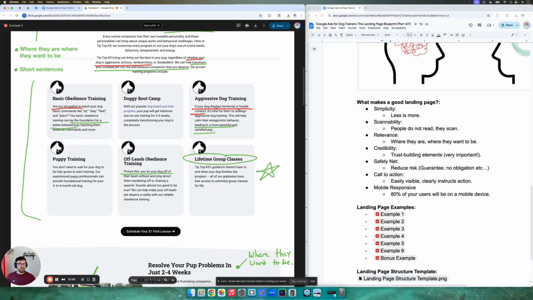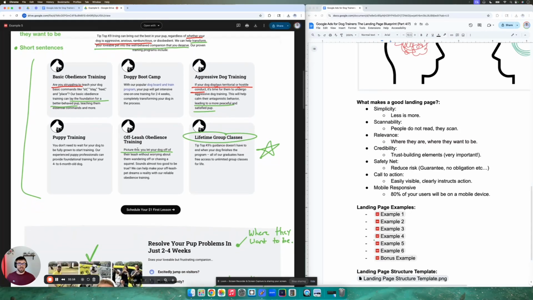In the red, are you struggling? In the green, lay the foundation for a better behaved pup. In the red, if your dog displays territorial or hostile conduct. In the green, this will help calm their antagonistic behavior, leading to a more peaceful and satisfied pup, right? Picture this, again similar to the last landing page where they're saying, imagine a life where your dog is walking on the leash. It's the same concept of future pacing and giving people an idea of what their life could be like if you worked with this company.